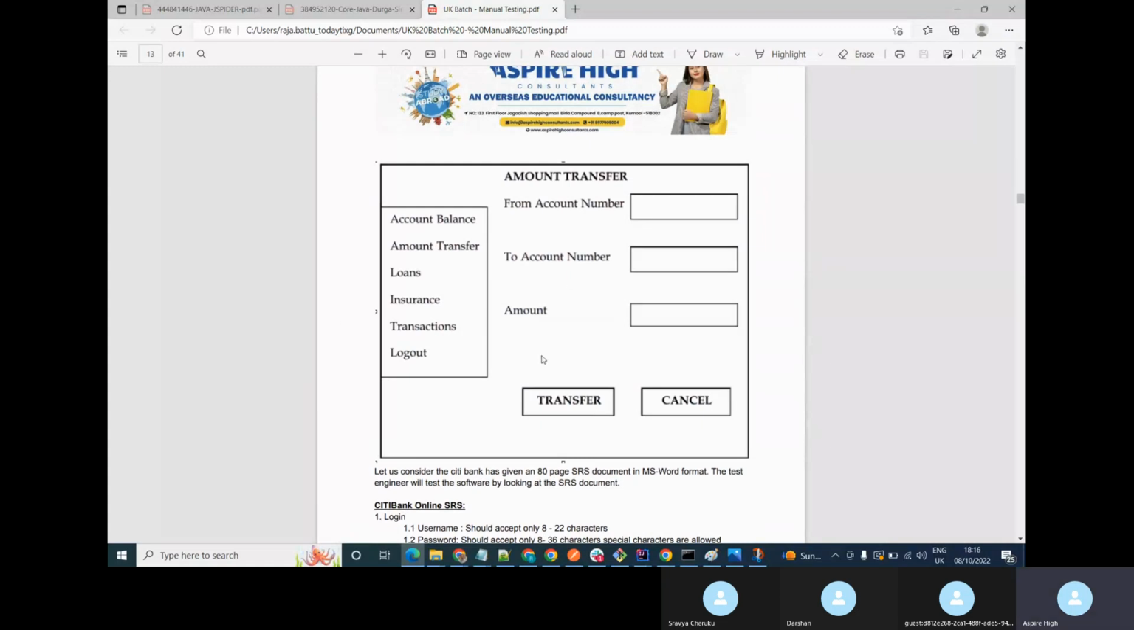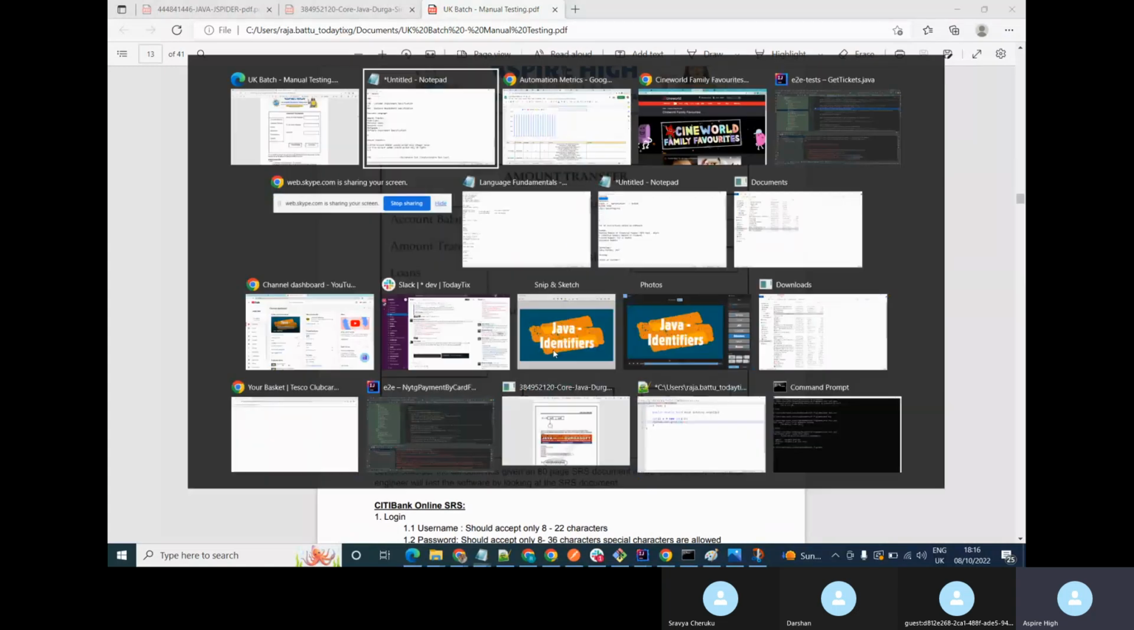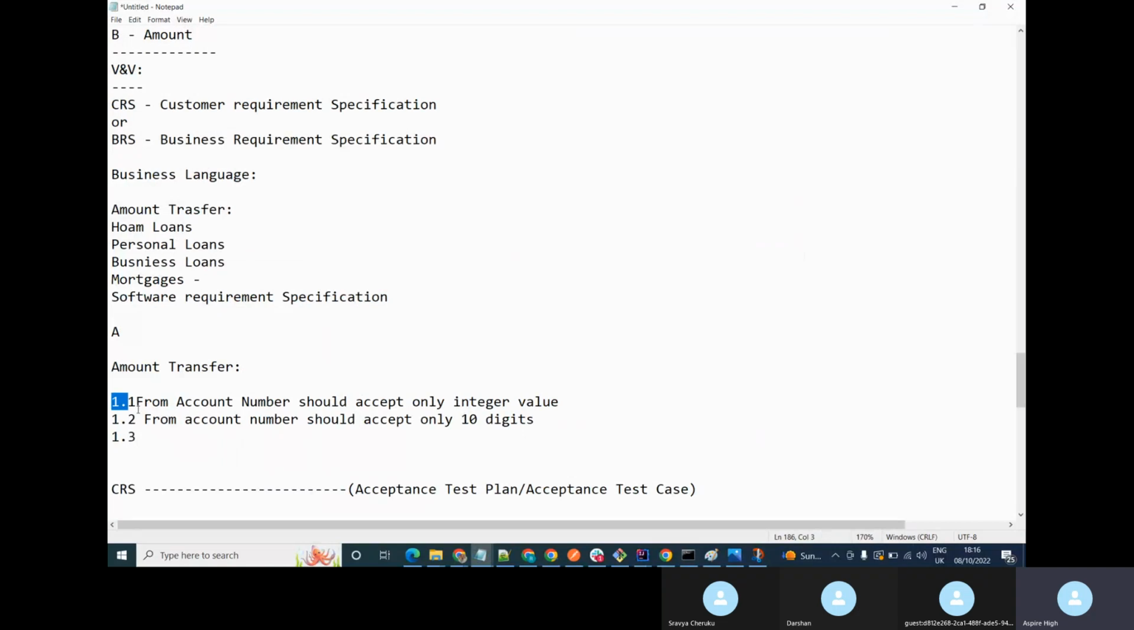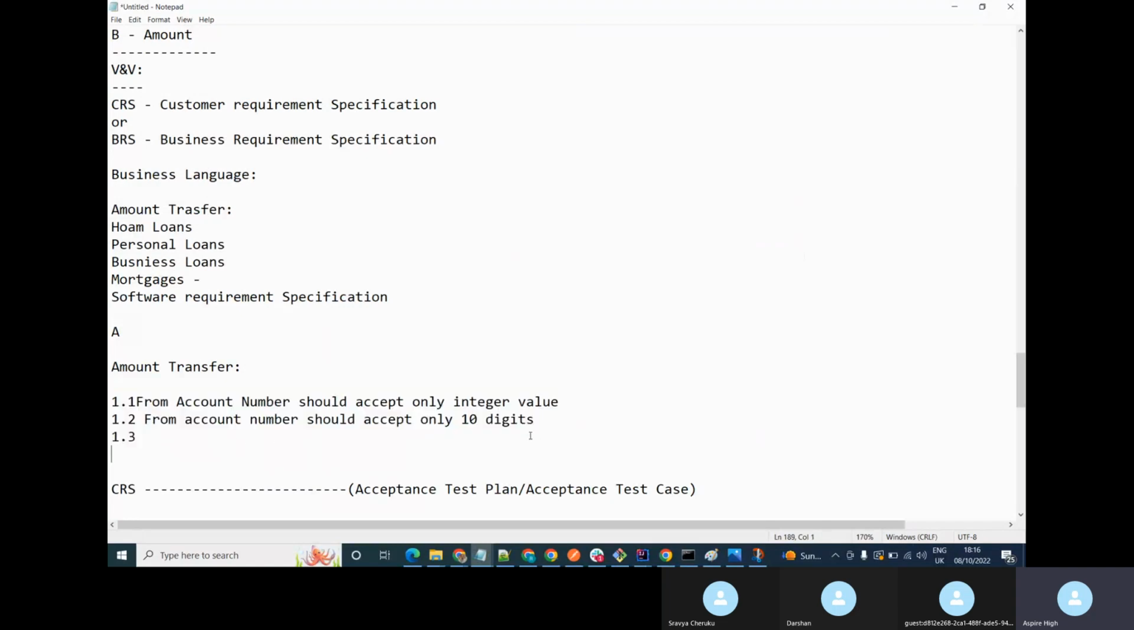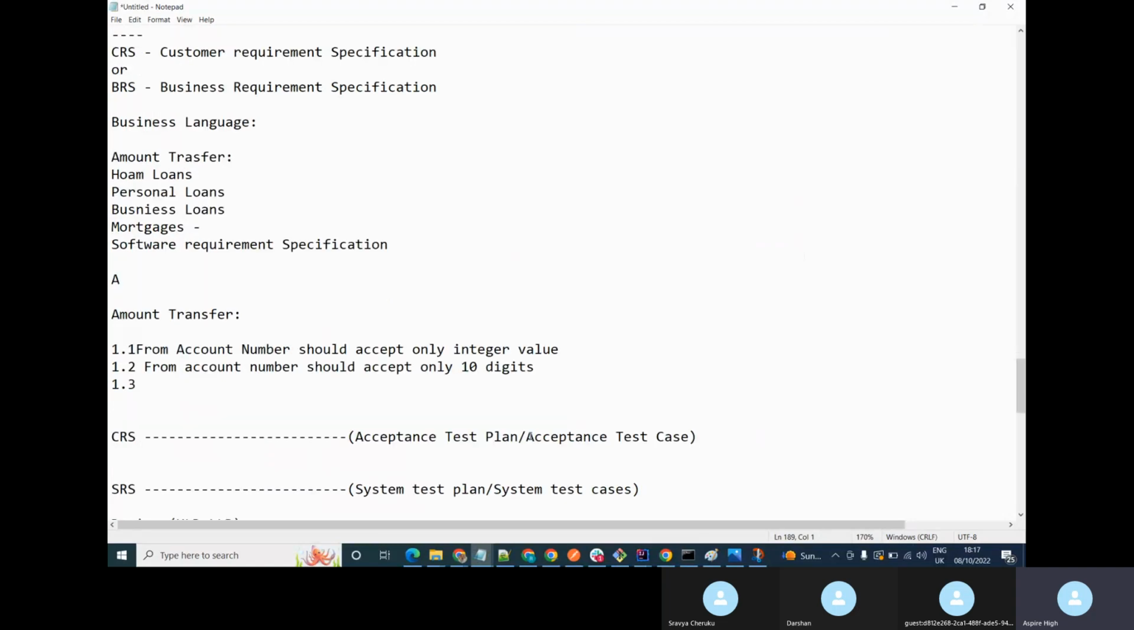They'll give the requirement document in this format. Okay, they have given this image, and they have given this image. This is in business terminology and how it should look. So this is the CRS document, and this CRS document we are converting into software language so everyone can understand. So from account number should accept only integer value. From account number should accept only 10 digits. To account number should accept only 10 digits. It should not accept any characters. So clearly explaining each and everything.